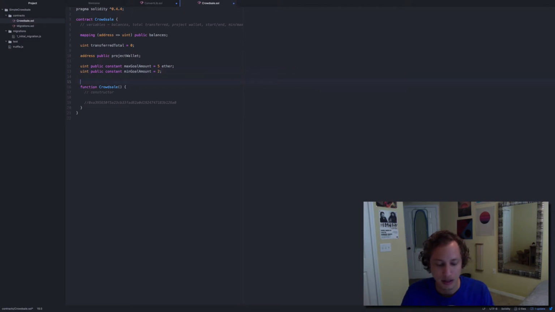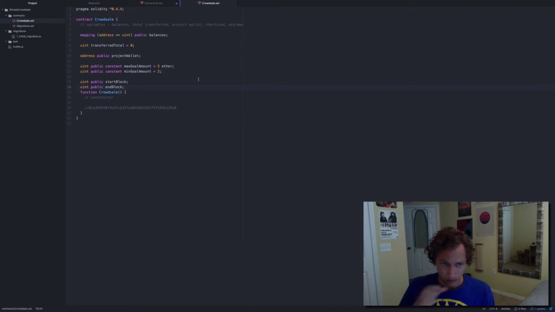And we also need when this contract will start and end. So you'll do uint public start block and end block. We're going to do this by block times, or block number. So every time this contract gets called, we're going to read the current block. And if it's not the specified block that we're going to give it, it's going to error out, depending on whether the contract is opened or closed. So with that, we've got our variables going.